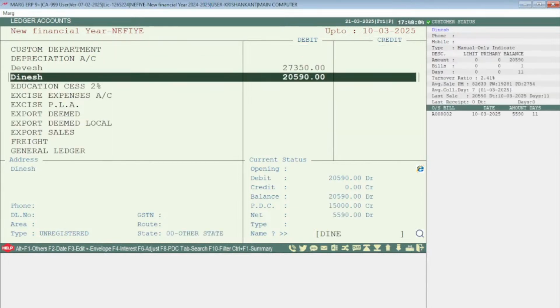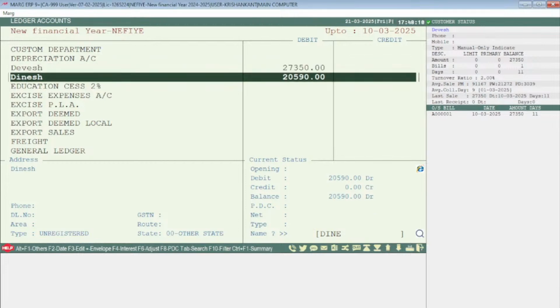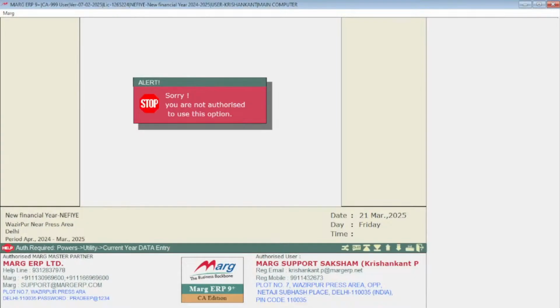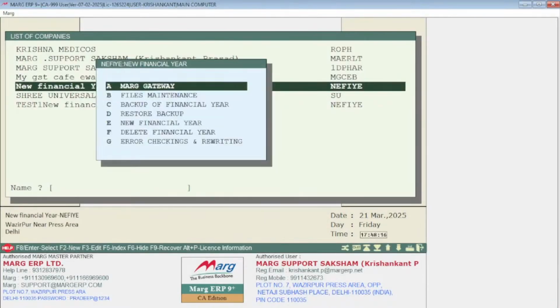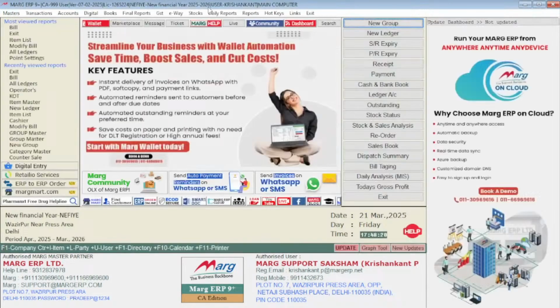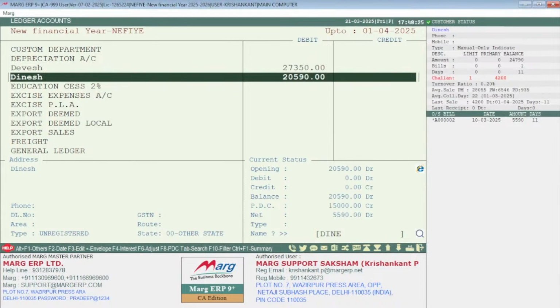Dinesh and Devesh, these two are my parties through whom I have the balance, and you can see that it is showing in the next financial year. Okay, so enter. I'm entering the new financial year. Alt L. See, the balance has been transferred to the next financial year. If it is done, well and good.